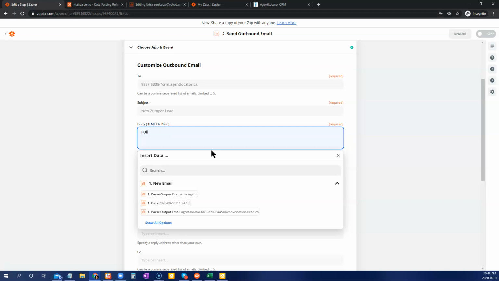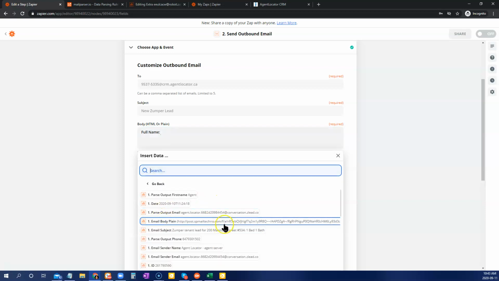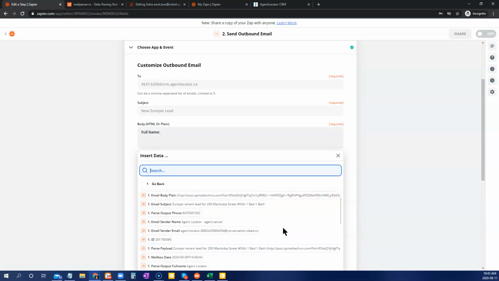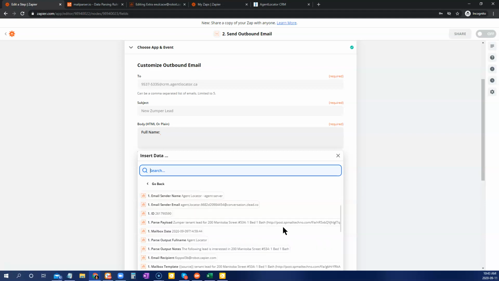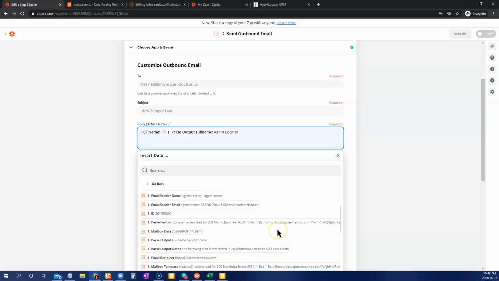So we're going to go full name. We're going to type it out with a colon and a space after the colon. Then in the options, you're going to look for your full name. So often enough, it'll have the parser output full name. So we're going to choose Agent Locator in this case. And then we're going to go, phone. And we're going to do the same thing.